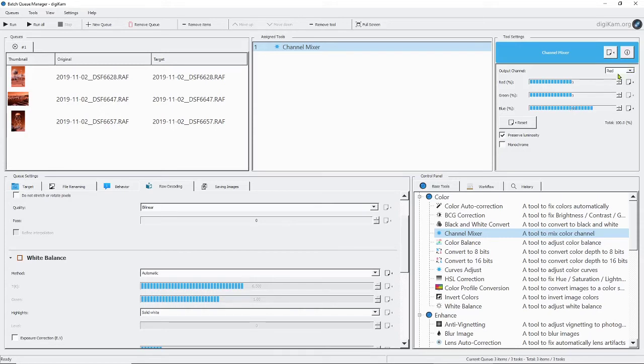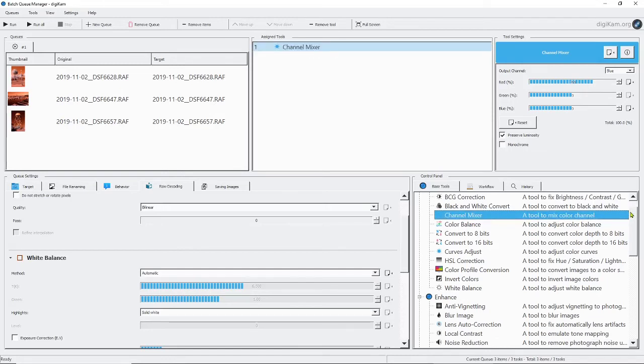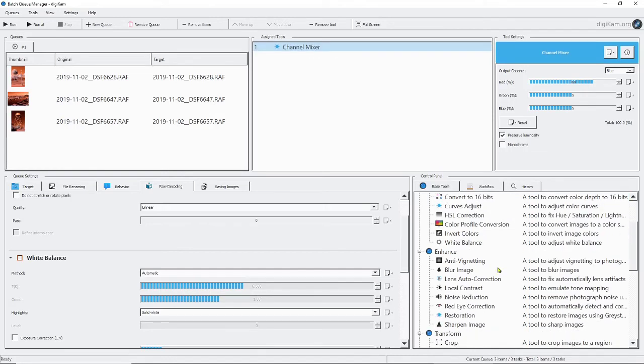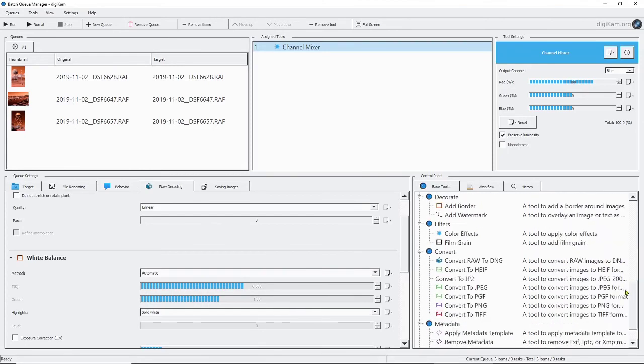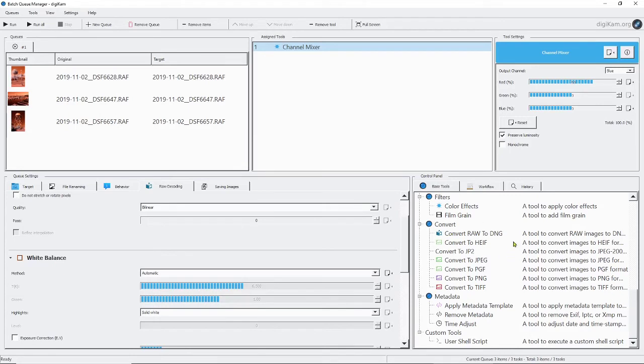Okay, so now I have my red at 100% blue and my blue at 100% red. Whew, that's tedious. So I can then go down and apply any other changes that I want. Any of these other tools, I could apply to my batch process as well. Other enhancements, etc. If you wanted to crop images or change the metadata, there's all kinds of stuff you could do. But I'm going to look at the output format.